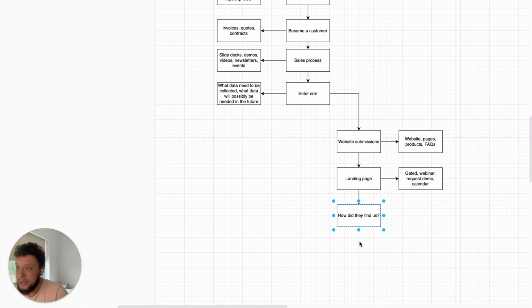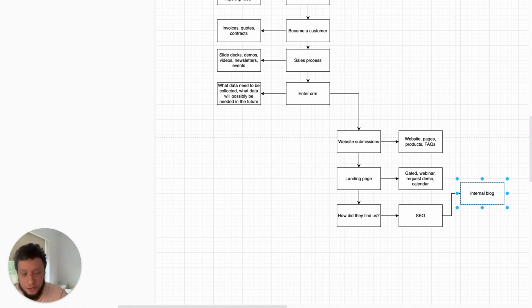So in terms of how they hear about the company, I won't go into full details here because otherwise this will get very huge very quickly. But broadly speaking, you might have SEO. So they've gone onto Google, they've searched for your company. How do they find you from there? Well, it might be because you have an internal blog. And if you have an internal blog, obviously that means you need to have content, you need to have frameworks, you need to have structure, you need to have content pillars.